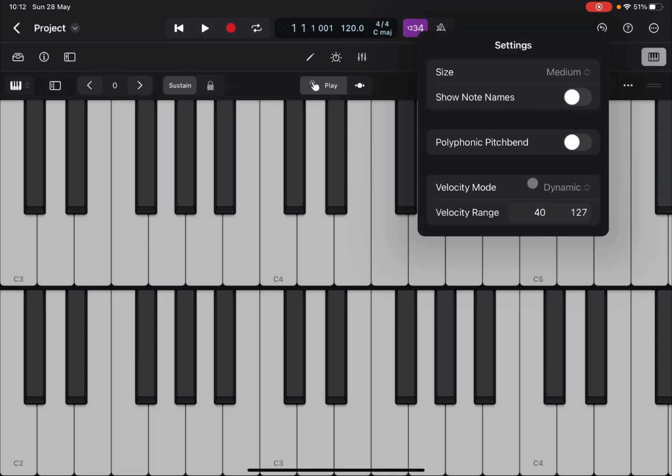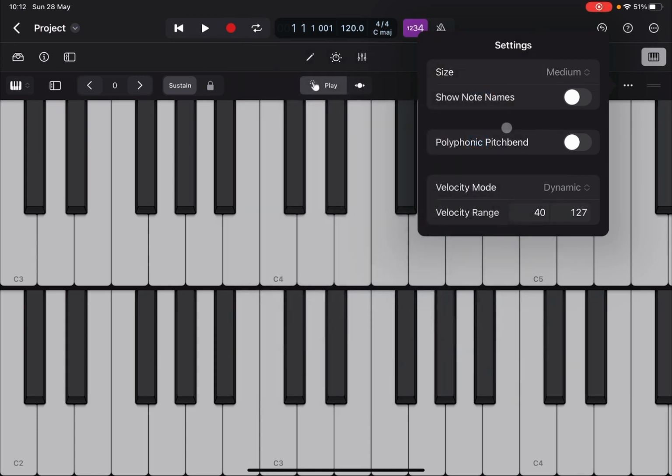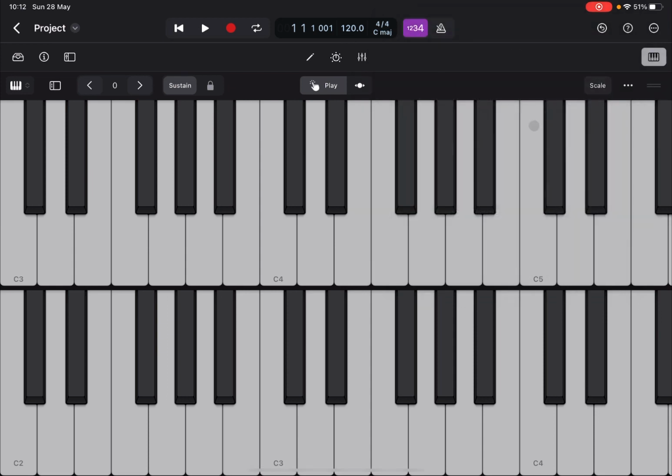We have now velocity mode, which can be dynamic or fixed. If it is fixed, you fix the velocity, of course, of the notes that are being played. Or you can have it dynamic. And in that case, you have a minimum value, which you can change, and a maximum value as well. But there is also another way that you can change that, which I'll show you right now.